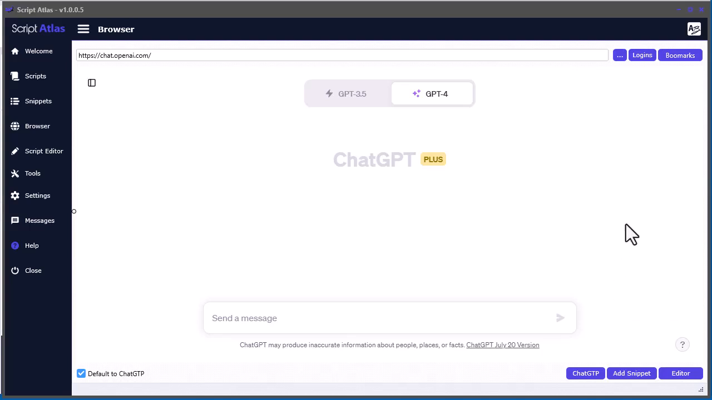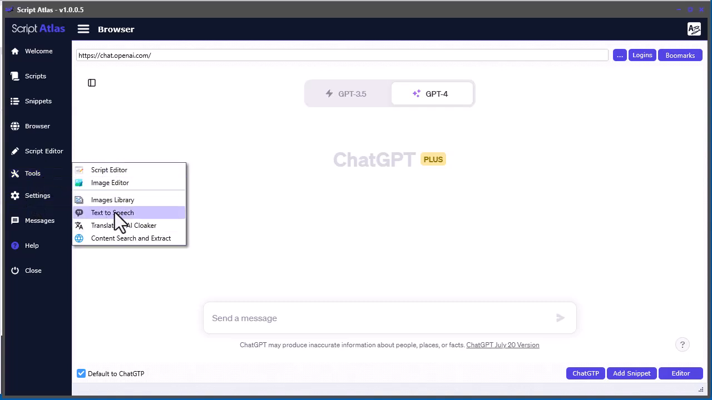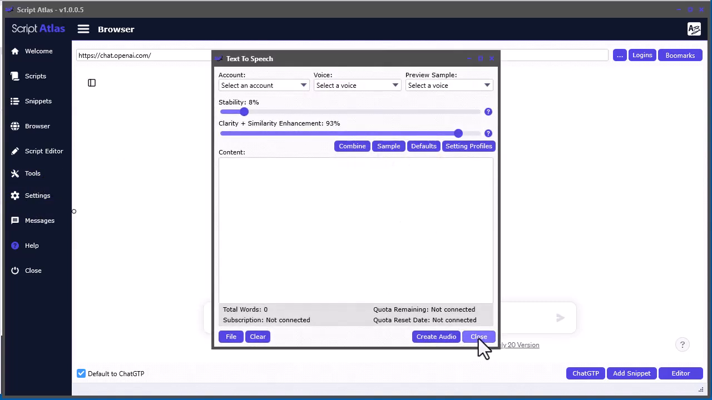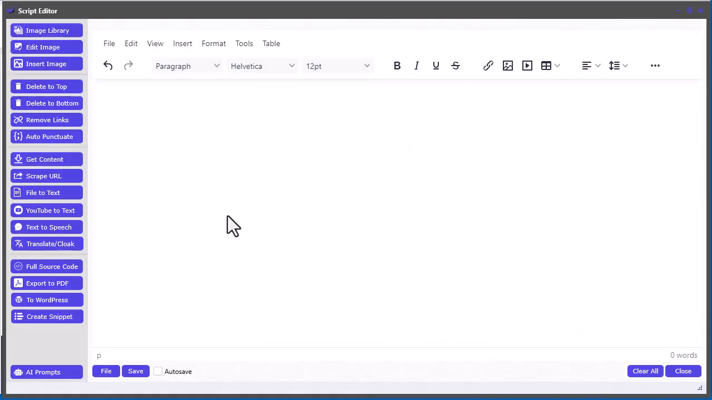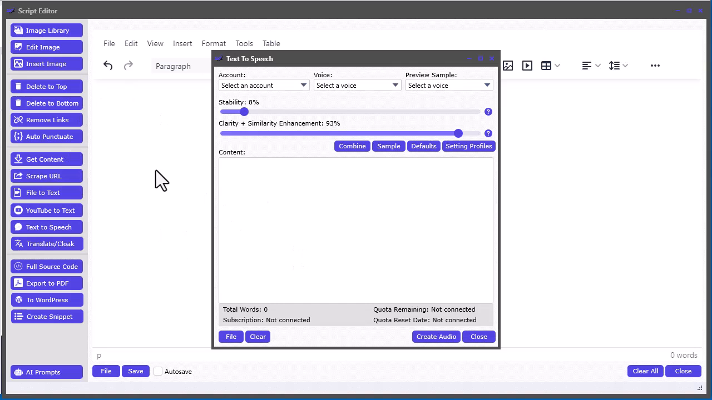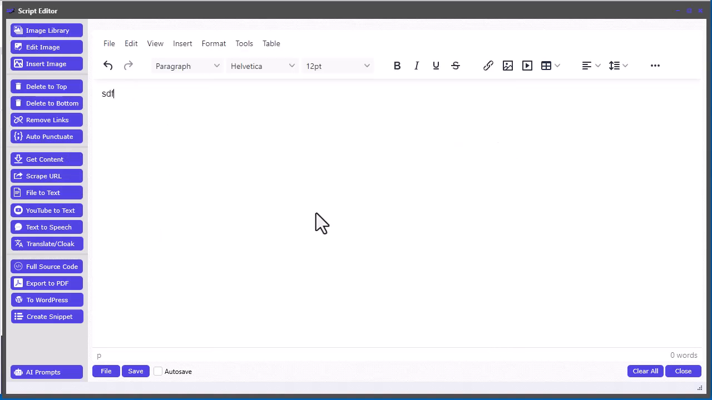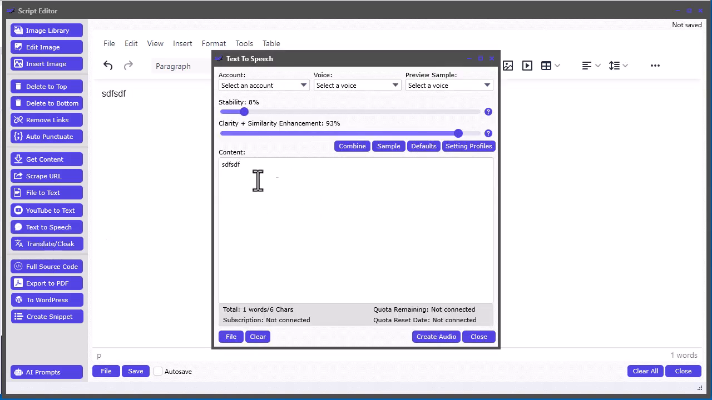Okay, so the next feature I want to talk about here is very powerful, and I just love this one. I spent a lot of time working on it. It's absolutely amazing. And what it is, is the text to speech. So if you go to Tools and you select text to speech, you can bring it up this way. And also if you're in the script editor, you will see a text to speech button right here. So if you've got content inside here, it will actually just recognize it and put it into the text to speech right here. So anyhow, this is absolutely amazing. Let me explain what's going on here.